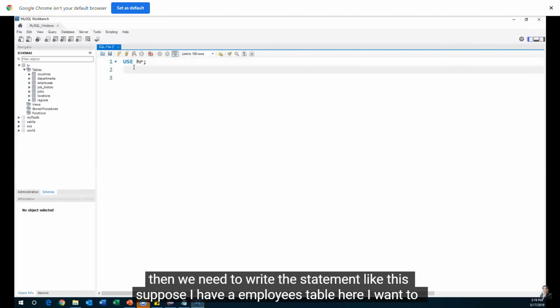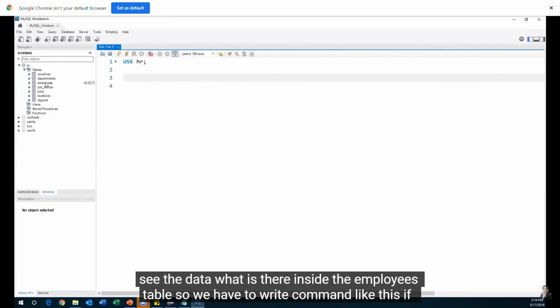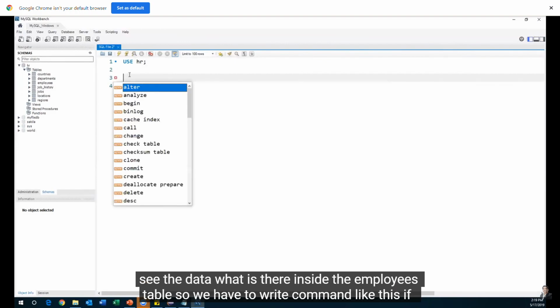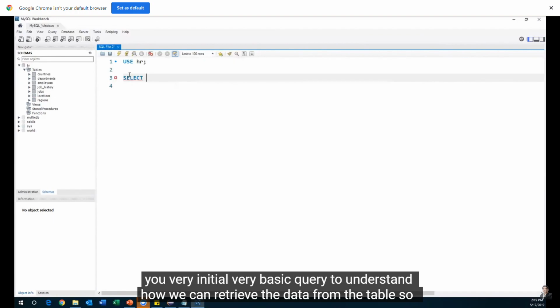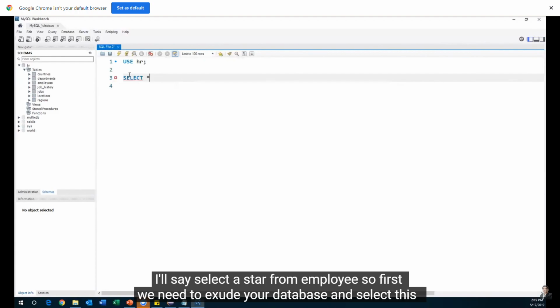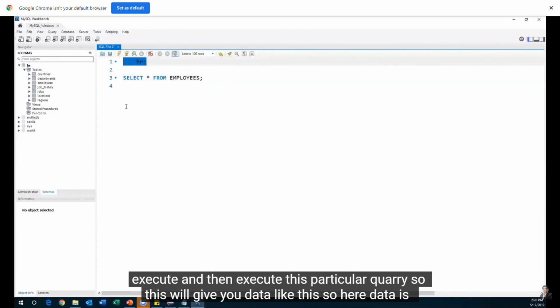And then we need to write the statement like this. Suppose I have an employees table here, and I want to see the data inside the employees table. So we have to write a command like this. If you don't know anything, don't worry. We are going to discuss all these things. First, I'll show you a very basic query to understand how we can retrieve the data from the table. So I'll say select star from employees. First we need to execute the use database command and then execute this particular query.